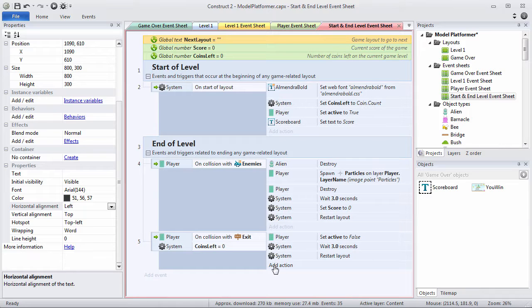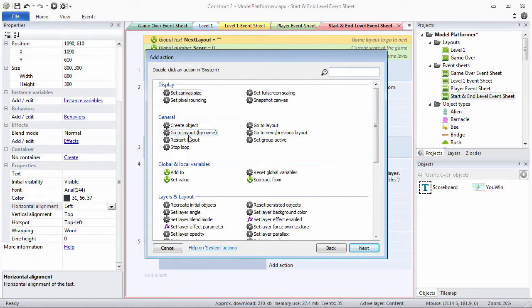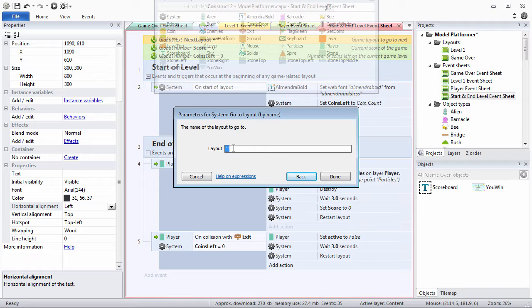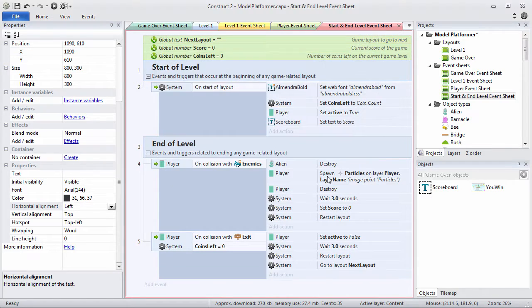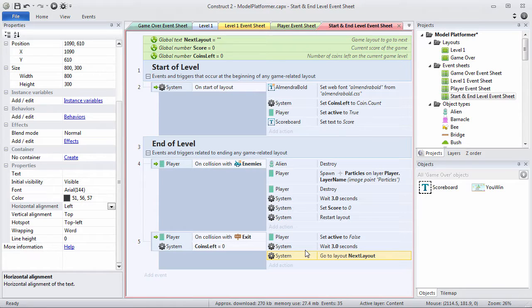Go down to the player on collision with exit event and click add action. Go to System and go to layout by name. From now on, we're going to go to the layout that's defined in our next layout variable. Get rid of the restart layout, the third action in that event, right click, delete. From now on, the value of the next layout variable will tell us where to go when the player completes a level. We've got one more action we need to add.